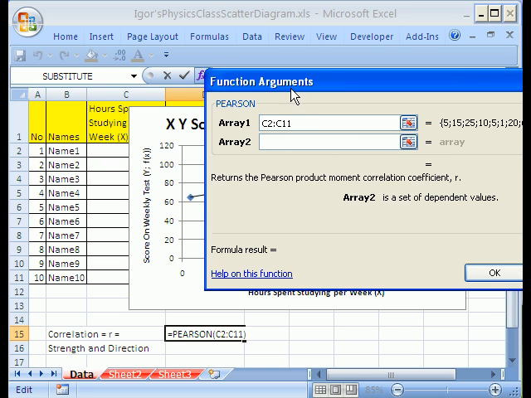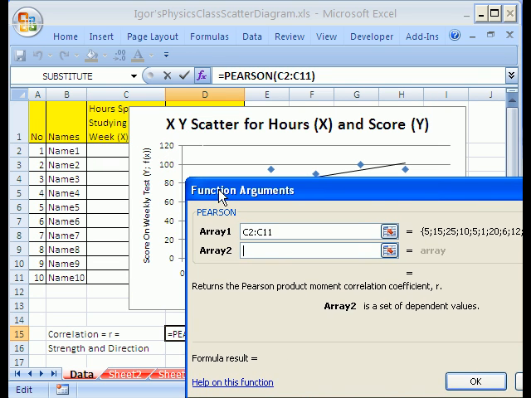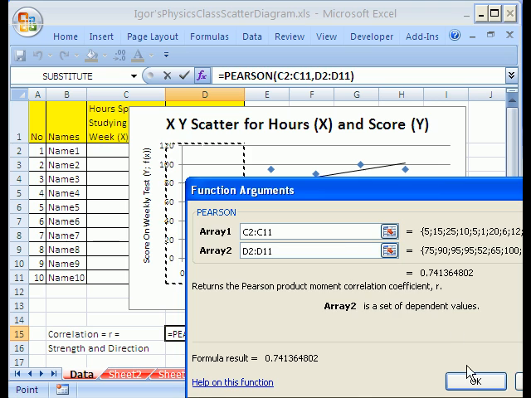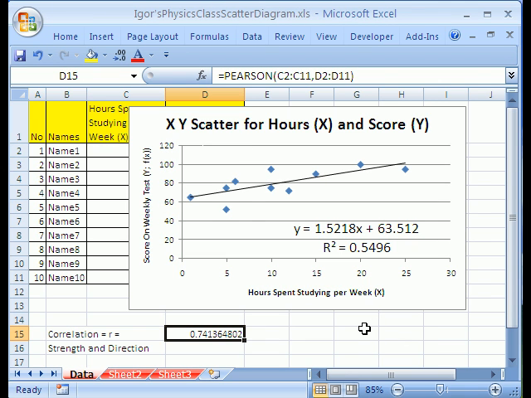independent, and then click over here. No way, I can't get to those values. They're underneath here, but watch this. If you click in D1, you can use your arrow key to get to D2, and then hold shift and down arrow until you get to the 11th value. Click OK. There is correlation.